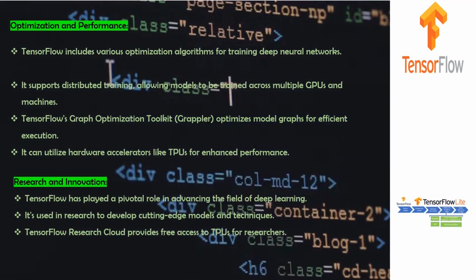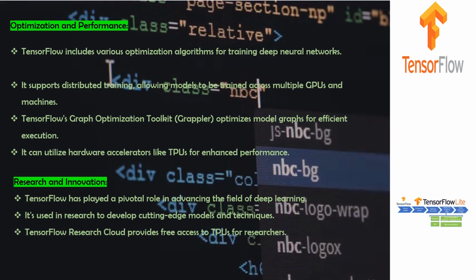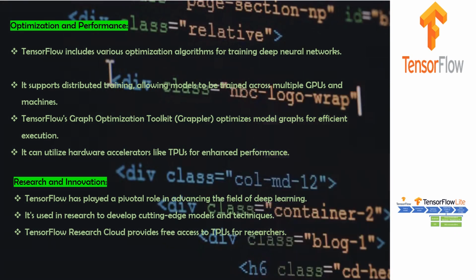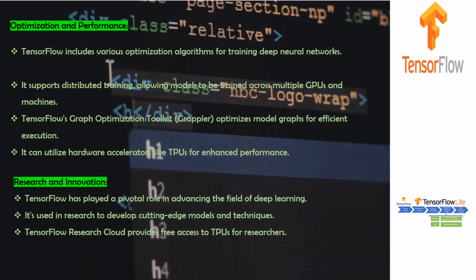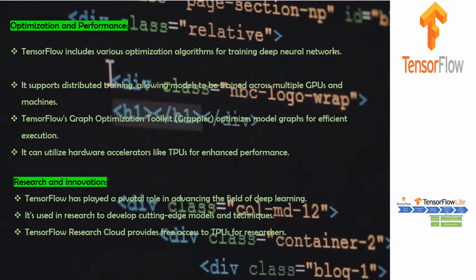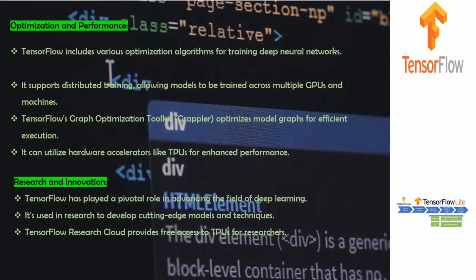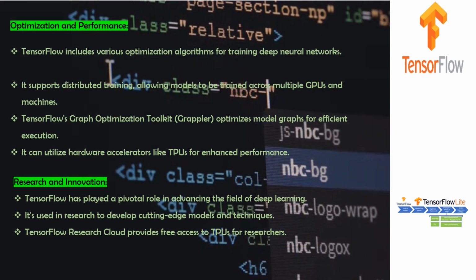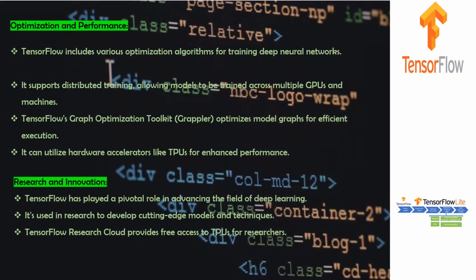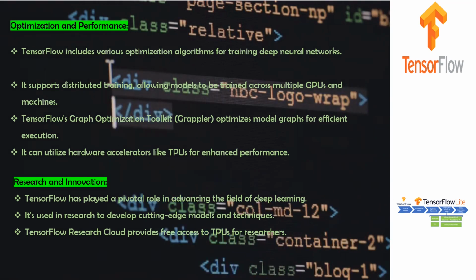Optimization and performance. TensorFlow includes various optimization algorithms for training deep neural networks. It supports distributed training, allowing models to be trained across multiple GPUs and machines. TensorFlow's Graph Optimization Toolkit, Grappler, optimizes model graphs for efficient execution. It can utilize hardware accelerators like TPUs for enhanced performance.